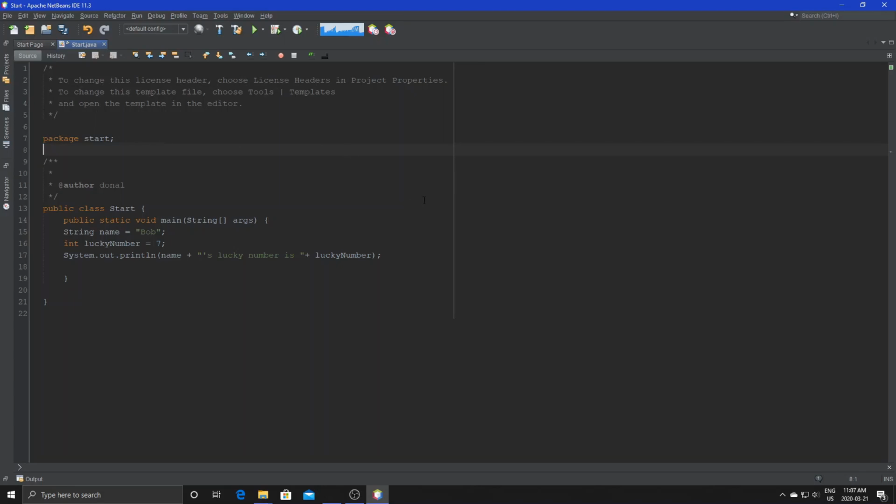The first thing to do is to import a package called scanner. So what we do is type import java.util.Scanner. Remember, everything in Java is case sensitive except for the variable's name. So for import, the i has to be a lowercase, Java has to have a lowercase j, and Scanner has to have a capital S.